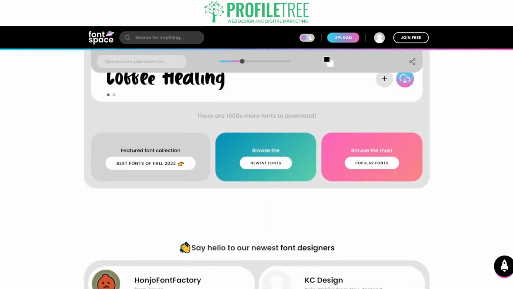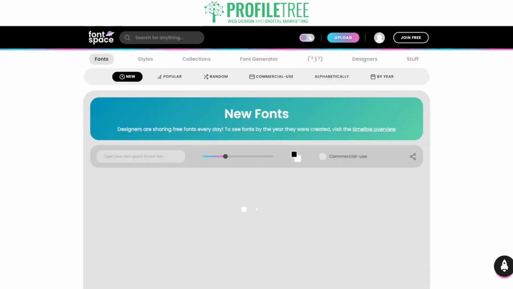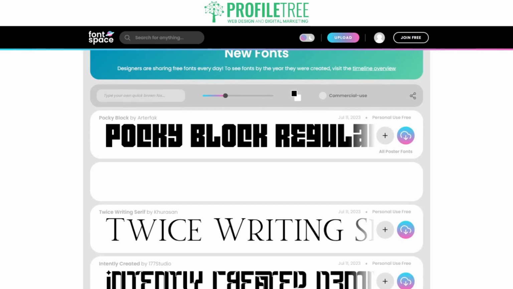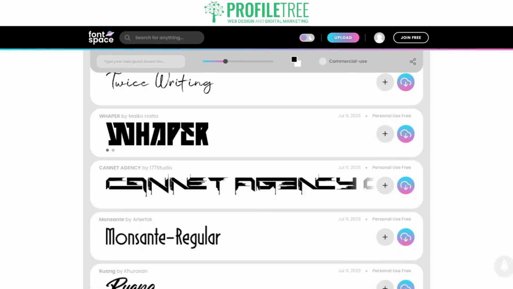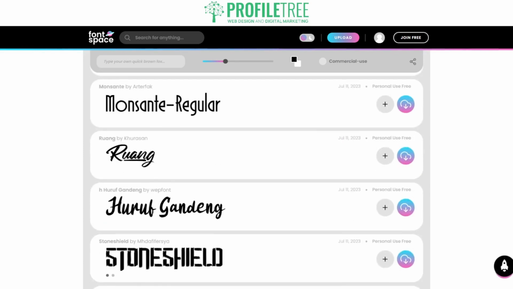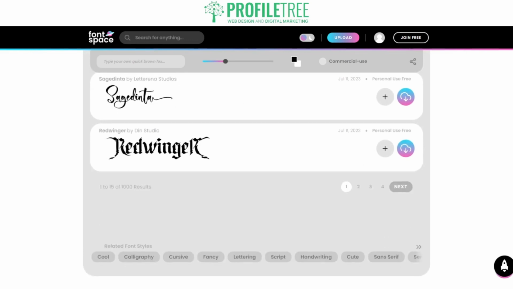You can see there's a couple of other ones there. We could see which are the newest fonts. So they've got quite a few different ones there. So they've got Pocky Block. There's one there that looks like it's out of Cyberpunk, if you guys have seen that. So a couple of different ones there.